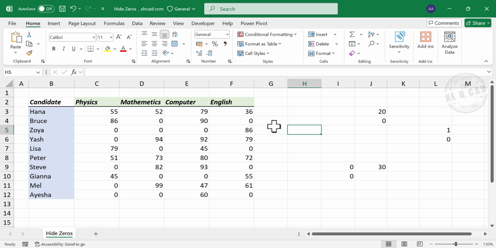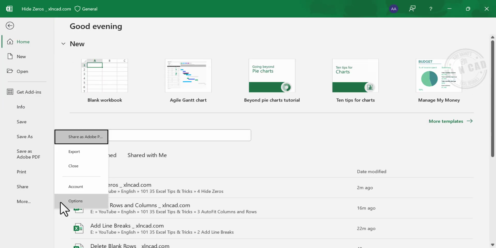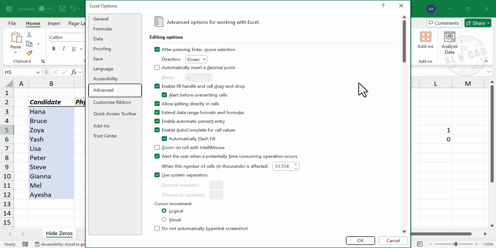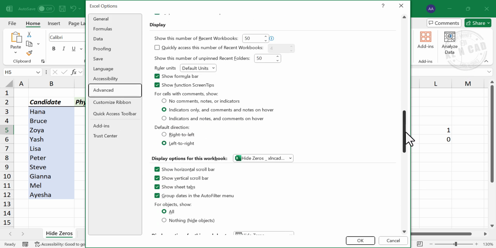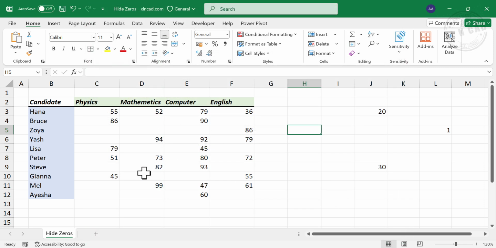Now one more method that will hide the zero values in the entire worksheet. Go to the File tab, More, Options, Advanced, scroll down, display options for this worksheet. Unmark the checkbox against the label Show a zero in cells that have zero value. When I click OK, the cells in this worksheet will not display zero values.